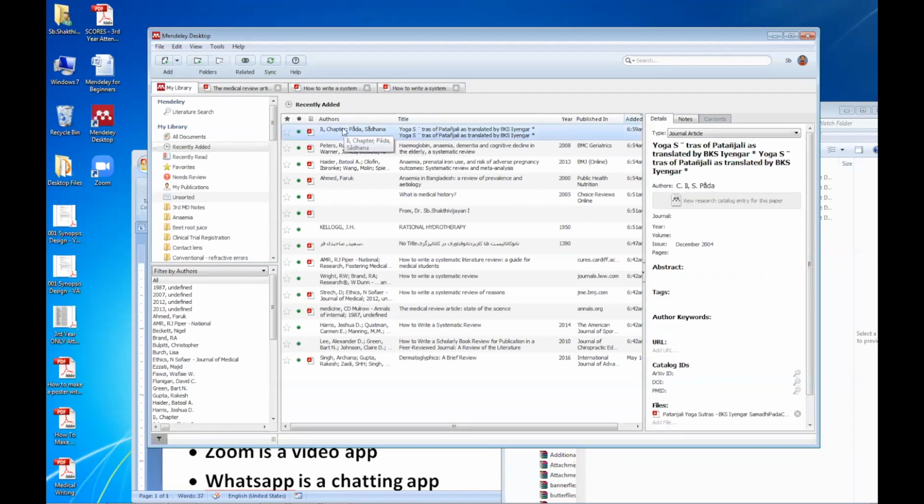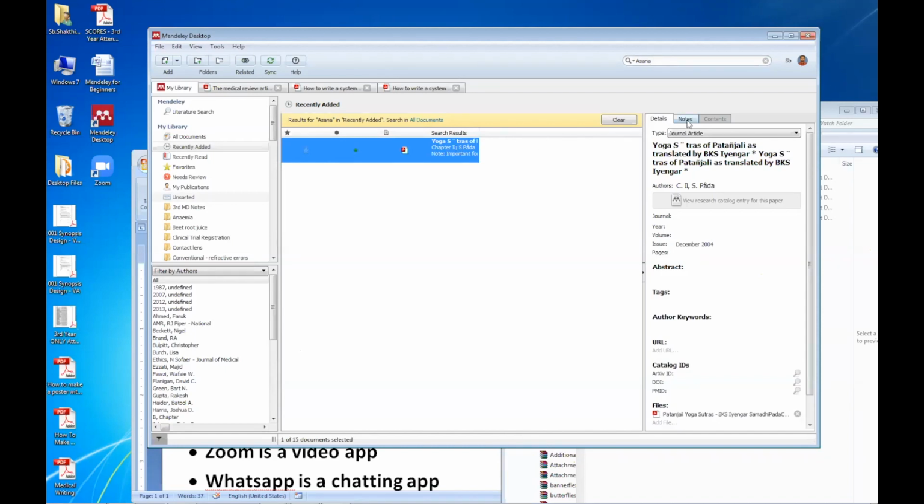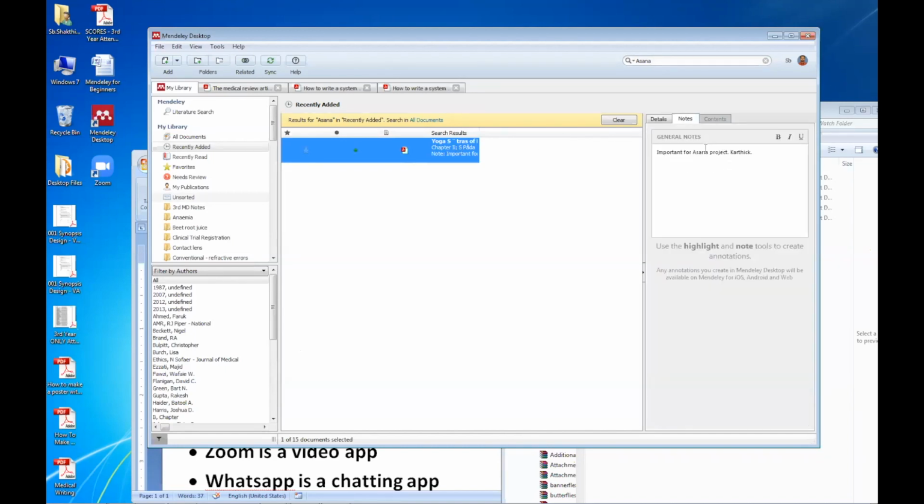Now, I have added some 1,000 documents. Now, how to find it? Go to search. Search Asana. It is going to show this document. Why is it showing this document? Because inside notes I have mentioned Asana. I search Karthik.